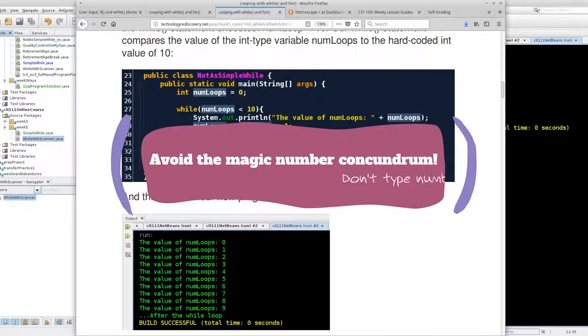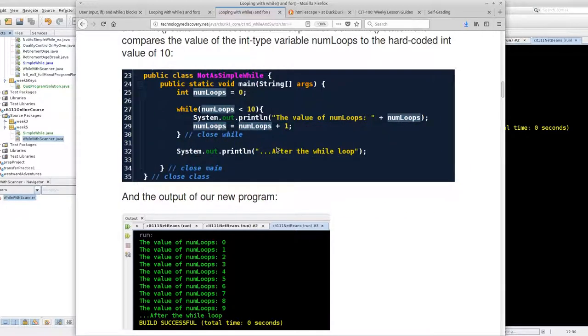Why did the coder put a 10 there? Is it 10 times because 10 is cool? Is it just a round number? Is it demonstrative of something? Or is it very important? There are 10 people to greet at the party, and we must greet all 10.